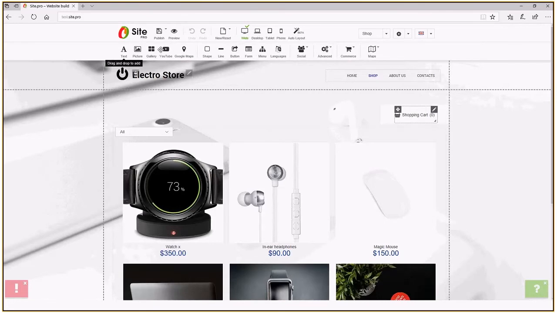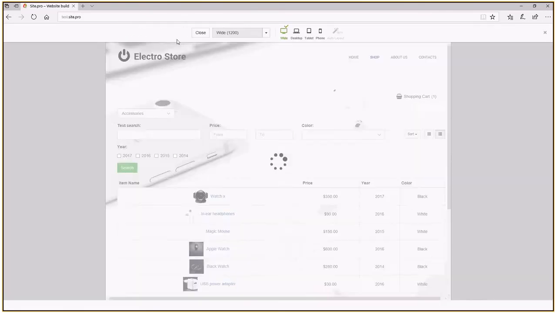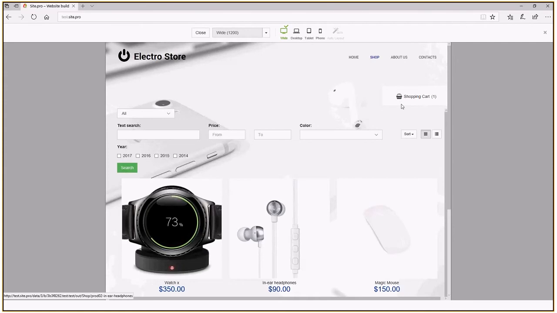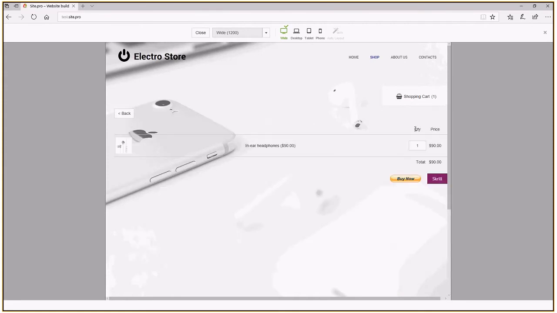Afterward, we can see in our online store, in our shopping cart, the ability to accept payments using the PayPal button and Skrill. The same way you can connect all the payment gateways which you saw before.